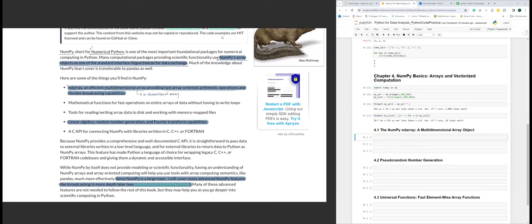That's what this one is about. It is actually the ND array, a multi-dimensional array: how we can create it, and then how we can manipulate those things. Also how we can do mathematical functions using the array, and then reading and writing the array data, which is going to be the second part of this chapter, and also linear algebra, also the second part.